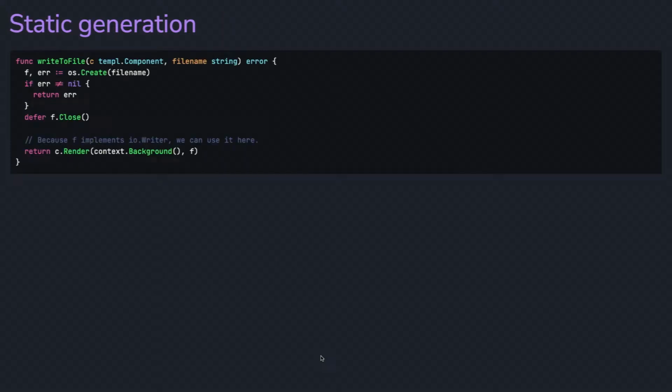The Templ component interface takes this io.Writer, and in the Go programming language, there are lots of things that implement that io.Writer interface. One of them is files, and the other one is HTTP responses. So if you want to use Templ to generate static files, you can create a file on disk and then just call the render function on the component.